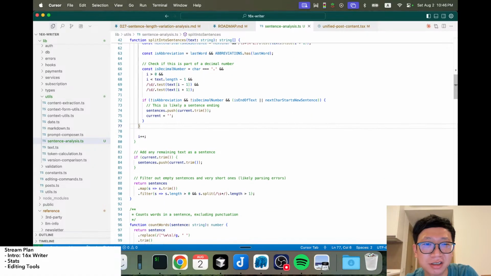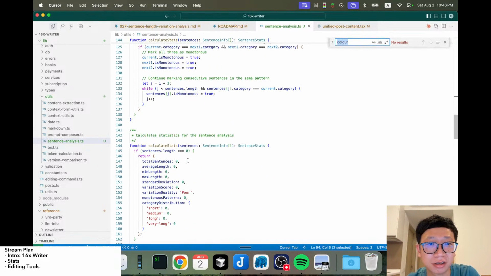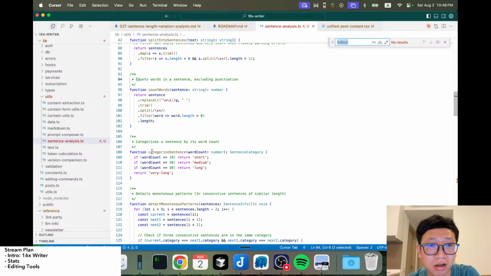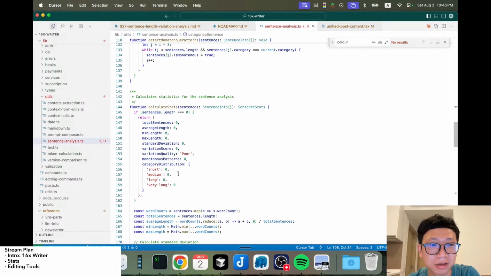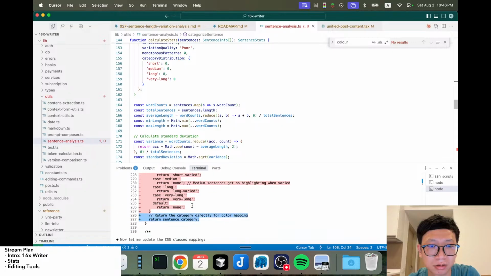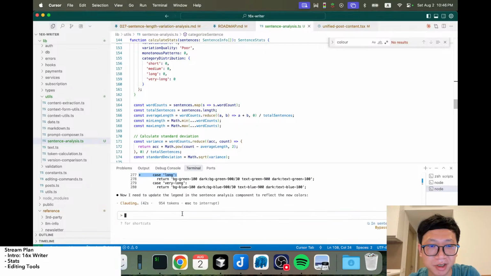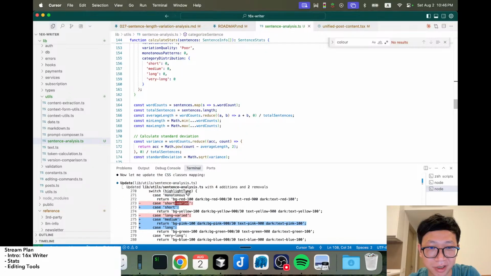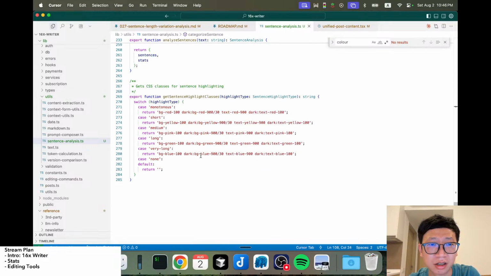Let's see where the colors are getting mapped. Where are the colors? Oh, okay, so these are the colors. Oh no, these are just the categories. Return sentence category: short, varied, medium, long. I'm not gonna pretend I understand everything I'm reading, but oh yeah, this is the color map. So it's just returning the.